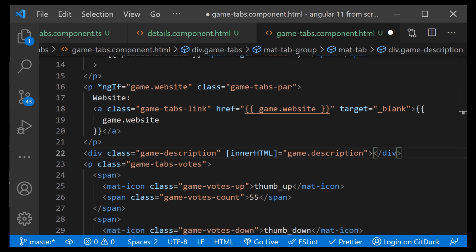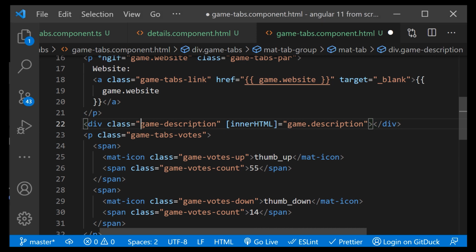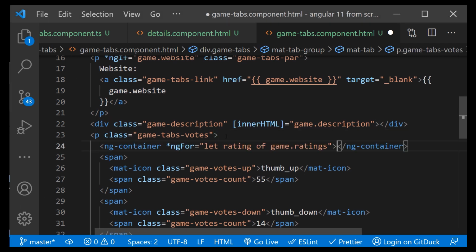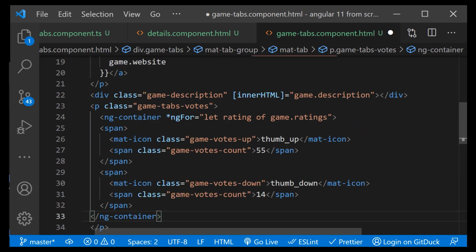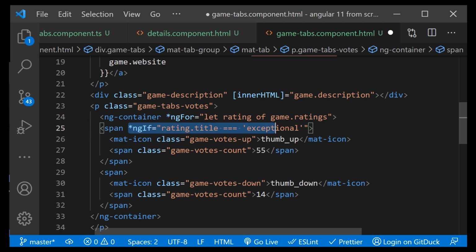Now for the ratings, as we are also getting the array return type, I will loop using the ngFor, because we can have multiple ratings. Usually it's just one, but we can have multiple of them. So I will assign the variable rating from game.ratings array, and I will check. We get multiple ratings, and I will just display the two ones.